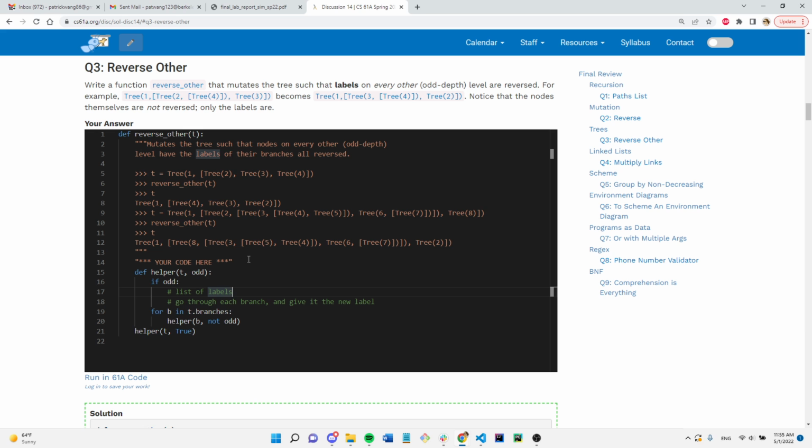First, let's start off by getting the list of labels. How do we get the list of labels? Well, we have the branches. If we were to use this example up here, the branches are 2, 3, 4, and we want to get the 2 and the 3 and the 4. Notice how we're mapping each branch to some value, so we probably want to use a list comprehension. We're going through each branch, so for b in t dot branches. And what do we want out of it? Well, we want the label of it. So for tree of 2, if we were to say t dot label, we would get that value 2 out of it. And so we're going to say b dot label for b in t dot branches.